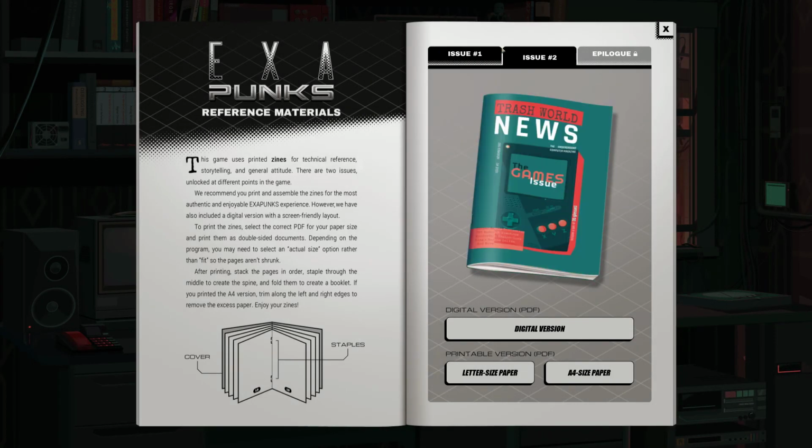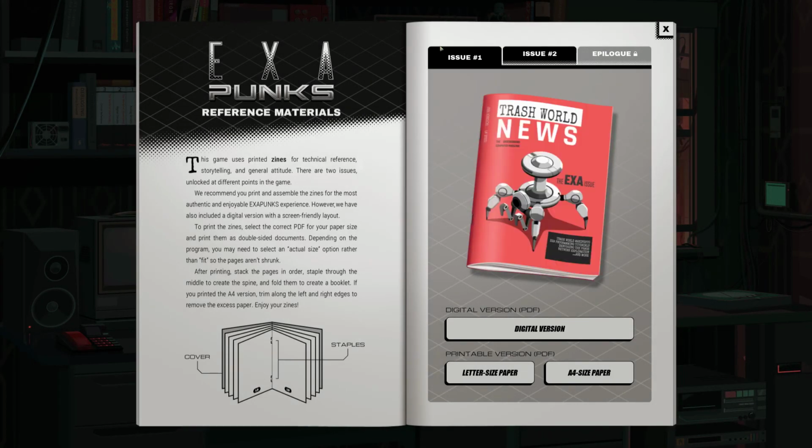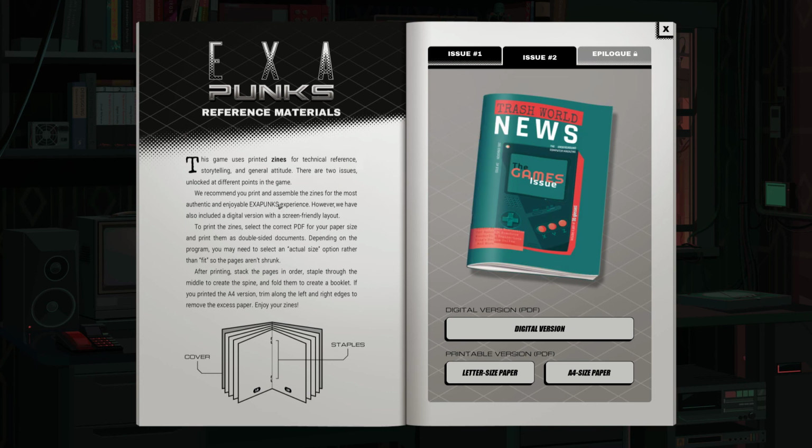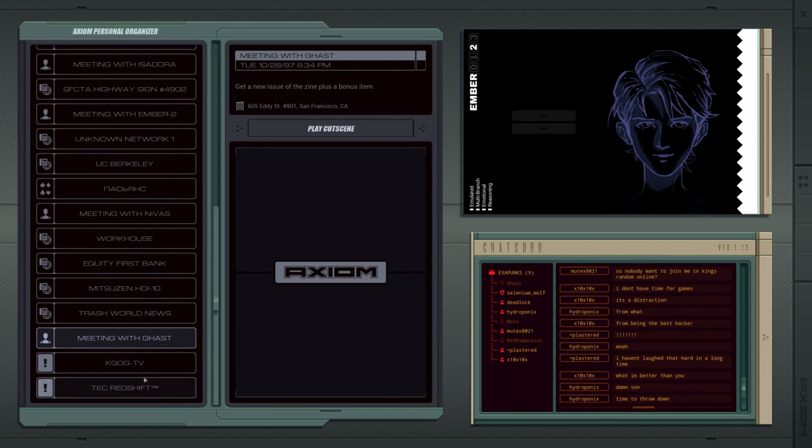Ooh, issue 2. The games issue. Okay. 2 issues unlock the different points in the game. All right. So I will. Yeah. All right. I will look through this. We'll look through this PDF probably at the start of the next episode. I don't know that the new PDF is going to be necessary. Who knows? I don't know. This might just be a bonus thing. I don't know. Actually, let's look what the next thing is.